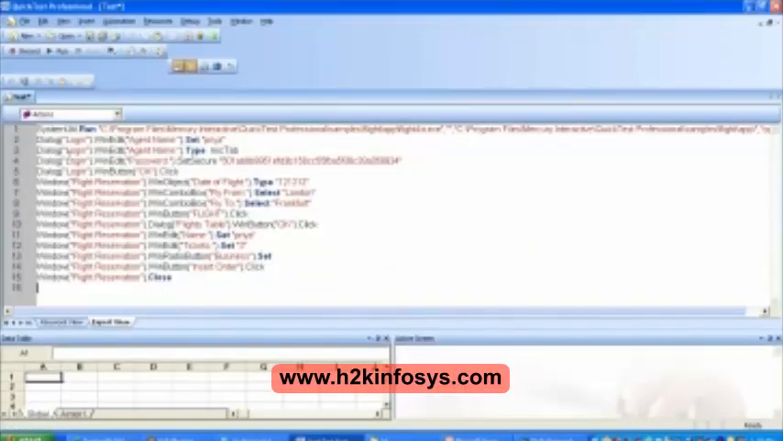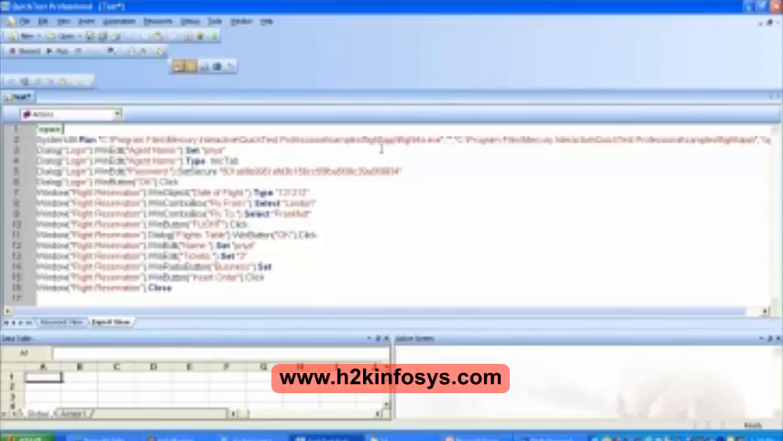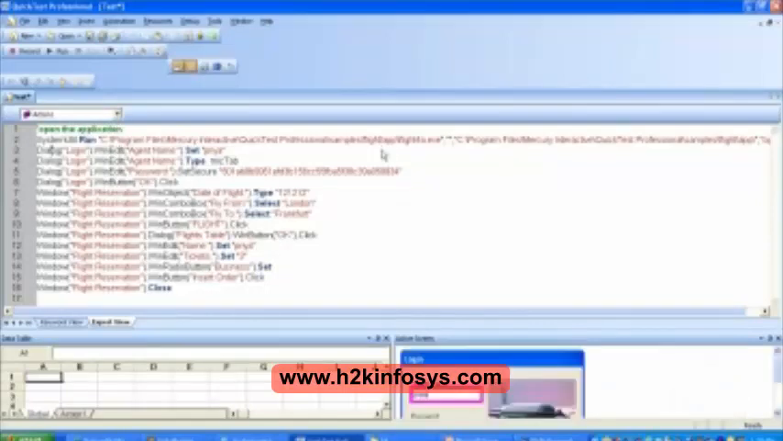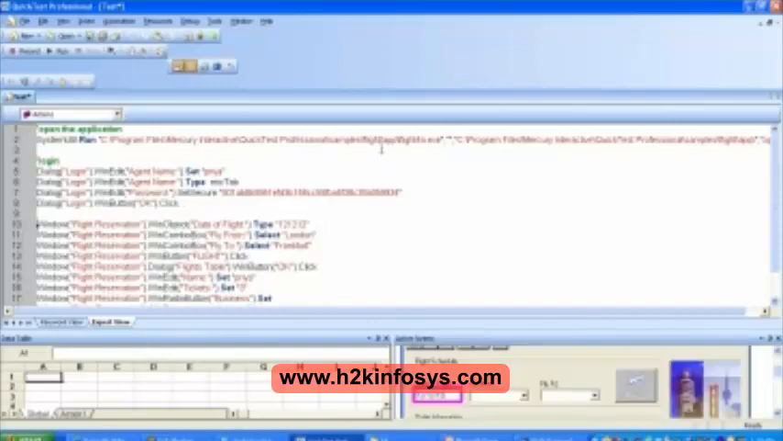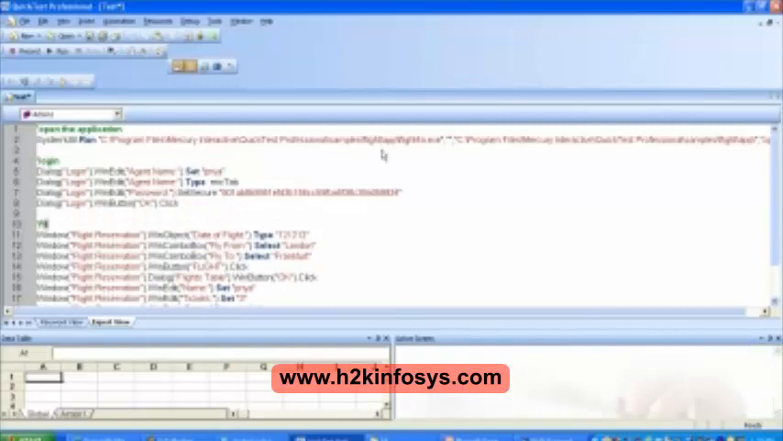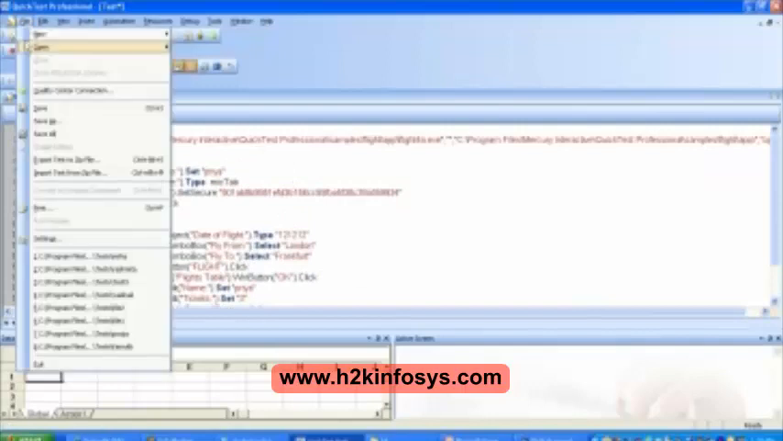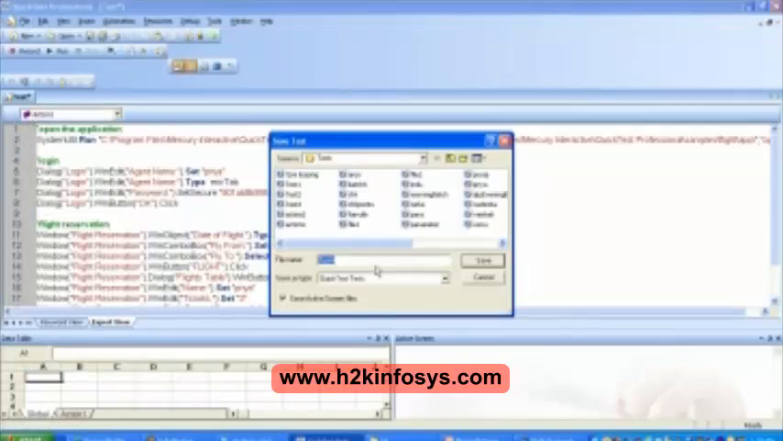So do you see we have recorded the script over here. What is this first statement? The first statement is nothing but opening the application. And then you have line number 3, which is the login feature, and then we have the flight reservation over here. So here we are reserving the flight. This is your recording. Let me save this file. I go to file and then save it as Priya.